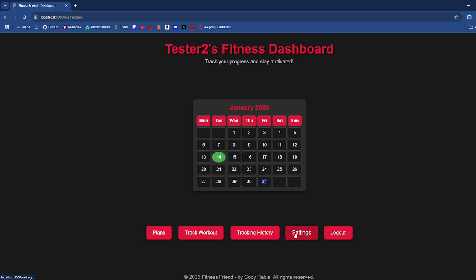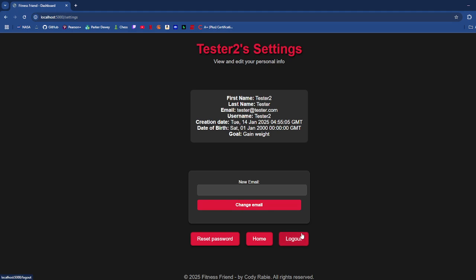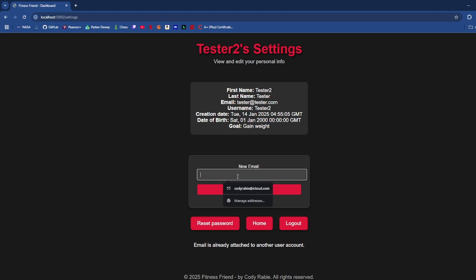So all that's left really to go over is our settings, which are basic. We just have our information from registration. You can change the email. This one is tester@tester.com, right? So we're going to make it like tester1. Email's already attached to another account. So that's attached to another tester account I did. So we'll do tester2@tester.com. Bam, changed.